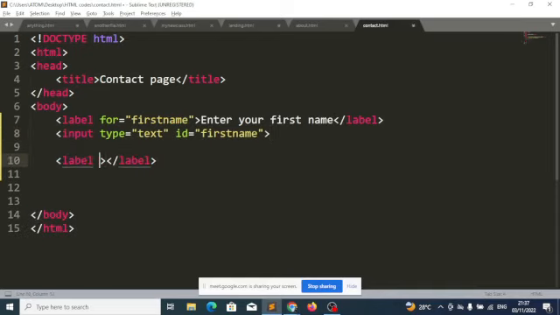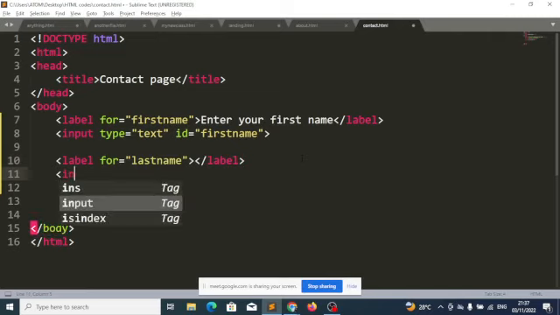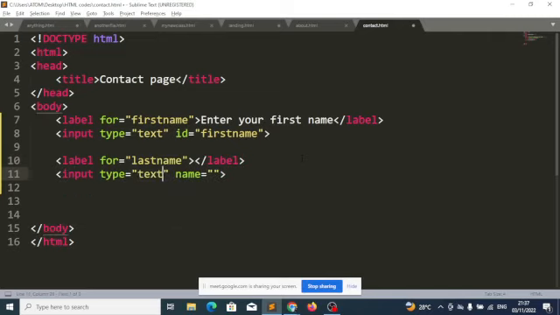I can call this label for last name, meaning I must create an input with an ID of last name. But then you can put some text there. Whatever text you put here is what will be displayed on the screen.